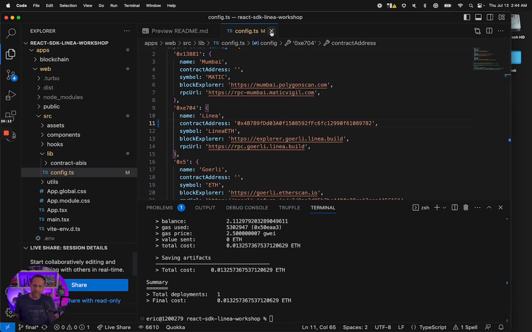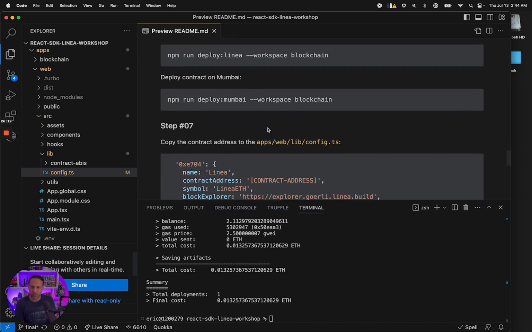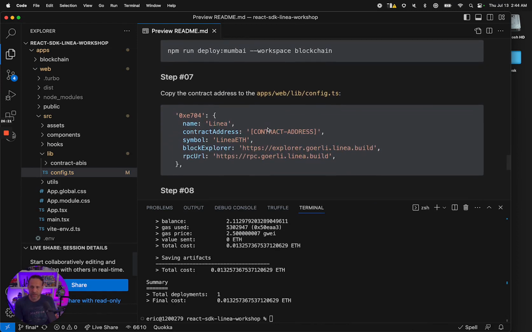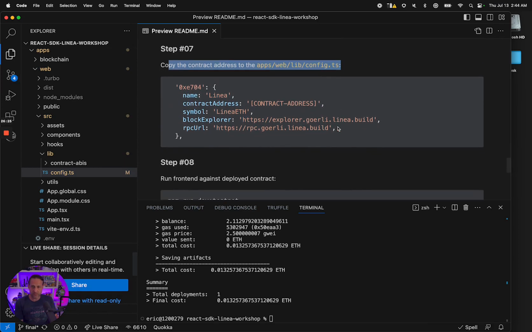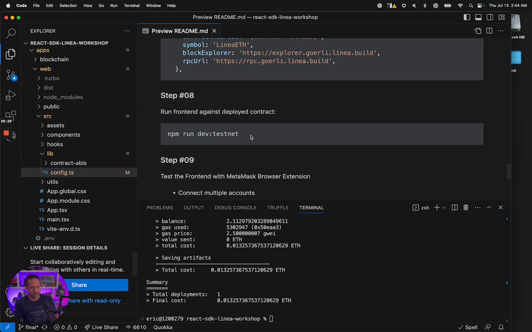With that out of the way, we should be able to go on to step 7, which was copy the contract address into the config file. We did that. And then one of the last steps, we have 10 steps. So one of the last steps is to run this dev testnet. So let's go ahead and do that.